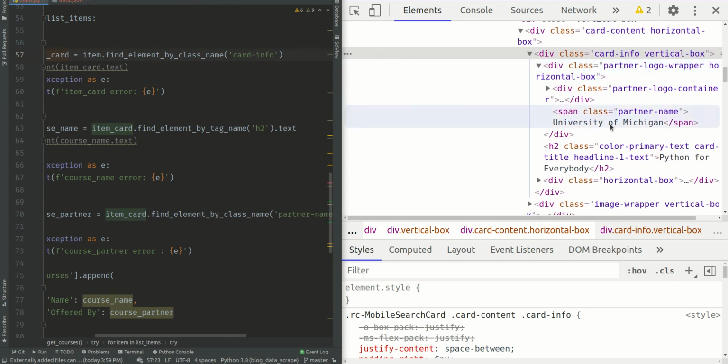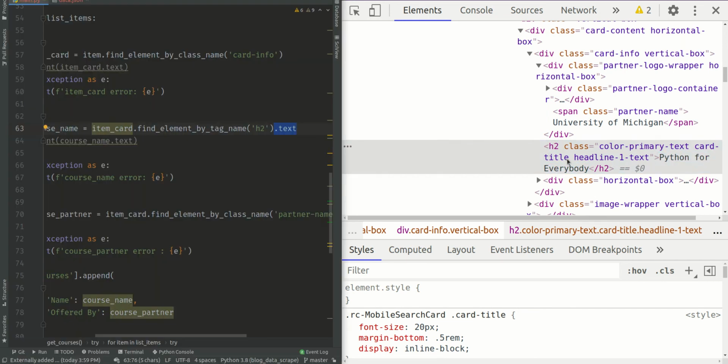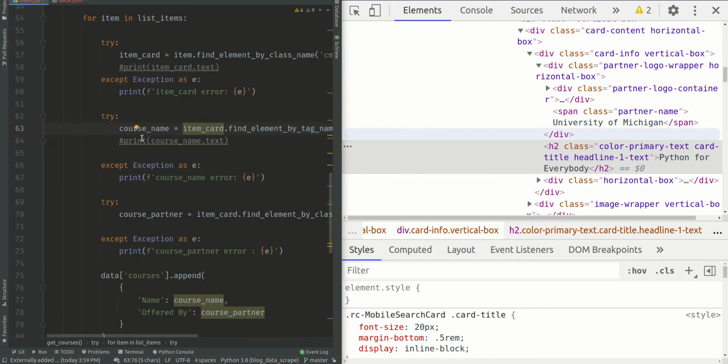Why h2? Because h2 is basically the only tag name under this div tag, under this class name, and since h2 is the only tag here under this class, I simply refer to the h2 tag and use dot text. Dot text will grab the text of this particular h2 tag. The h2 tag has the text Python for everybody, so it will grab this text, Python for everybody.